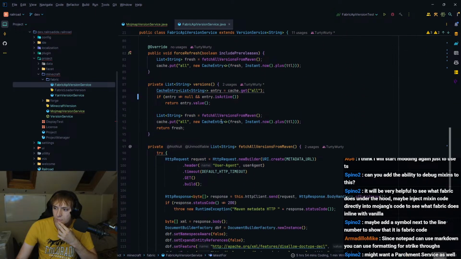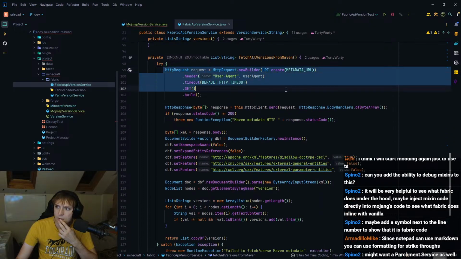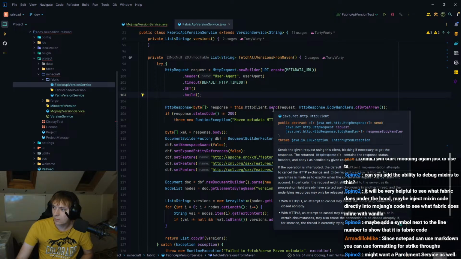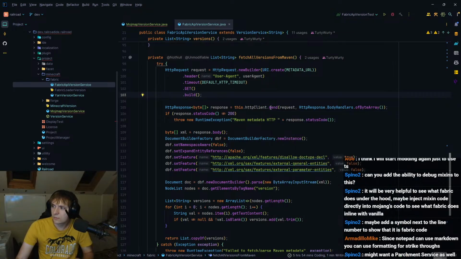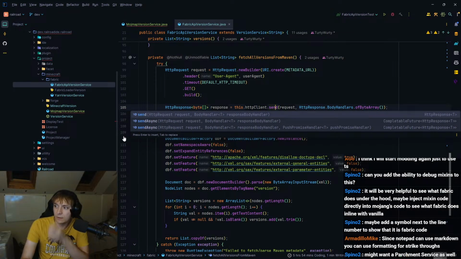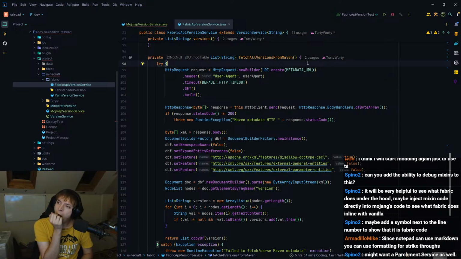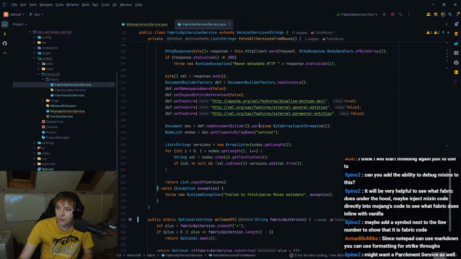This is all fine, right? Is this async? HTTP request, new request. Build. Send. This isn't async. Is it? It needs to use sendAsync, really. But it can't because this returns a list. This really needs to be async because parsing XML is very slow.